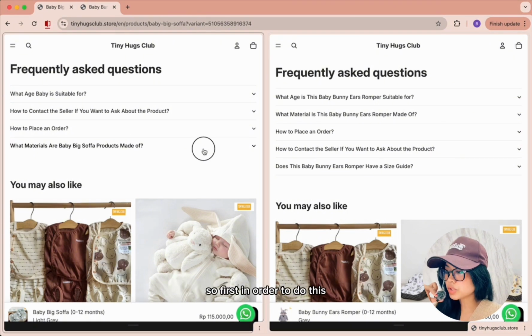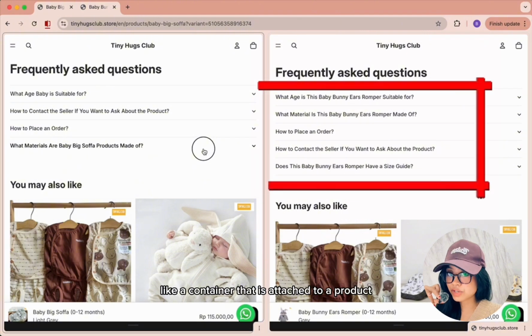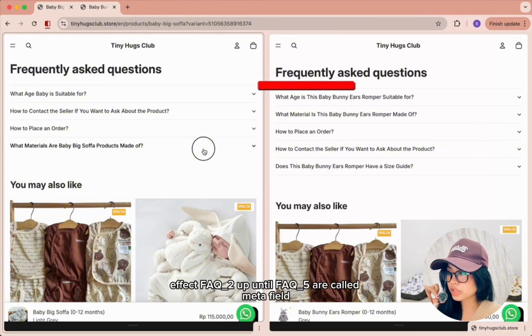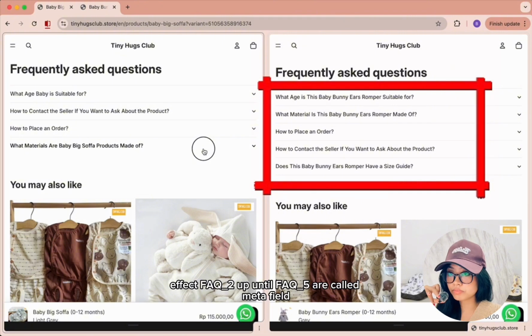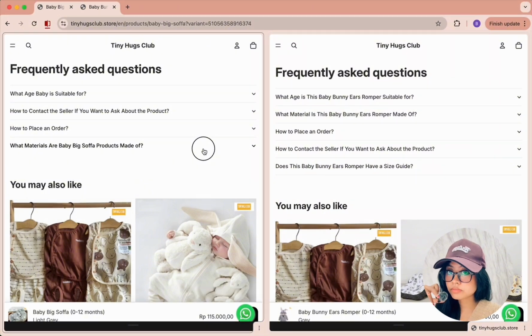So first, in order to do this, I want you to understand what metaobjects and metafields are in Shopify. So let's think of a metafield like a container that is attached to a product. So what you see on the screen, FAQ1, FAQ2, up until FAQ5, are called metafields. It's a container. And in this scenario, on this website, we basically have 5 metafields.